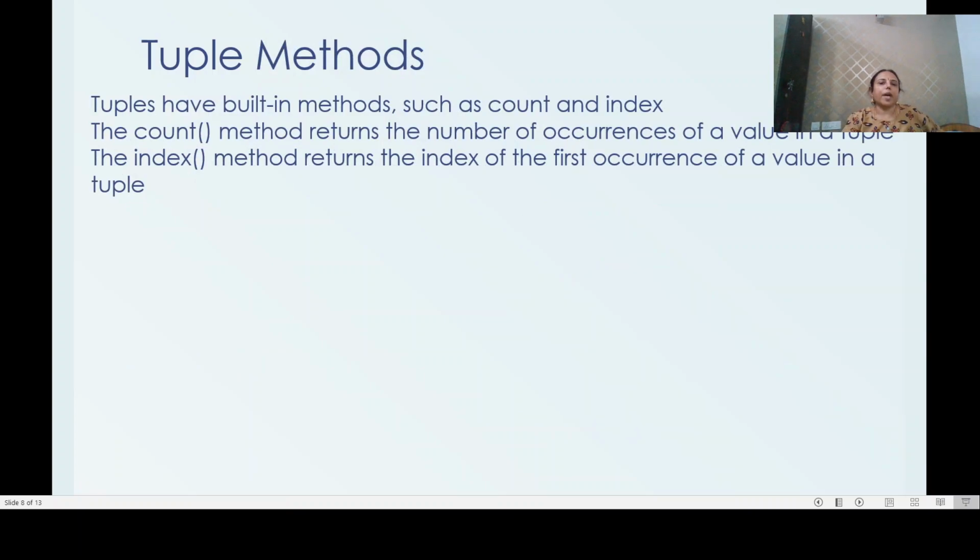So you can also have some built-in methods associated with the tuple. These are count and index. This count will return the number of occurrences of a value. Okay, it's not the number of elements. It is the number of occurrences of a value in a tuple, and the index will return the index of the first occurrence of a value in the tuple.